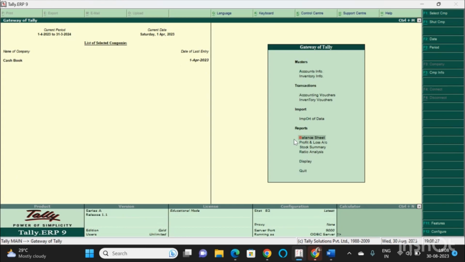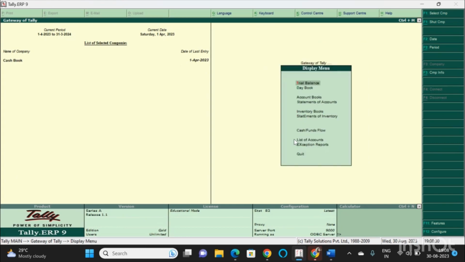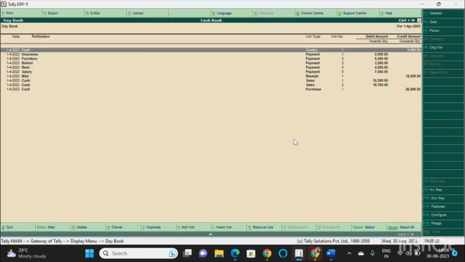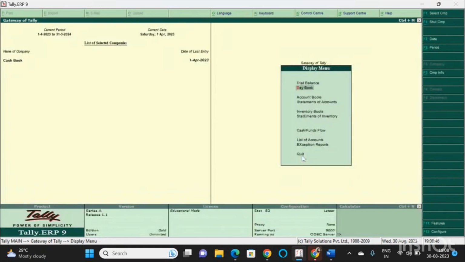So I'm just going to go under the reports display. And if you click the second one, that is day book, you can actually see the summary of all the vouchers that we have entered. We have entered one contra voucher, one receipt voucher, two sales vouchers, one purchase voucher, and the rest of them are payment vouchers.